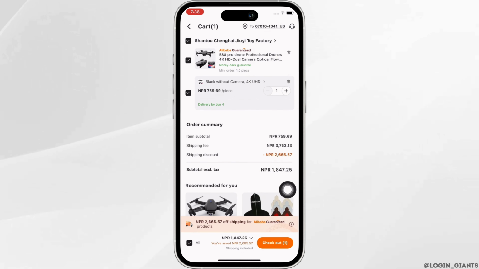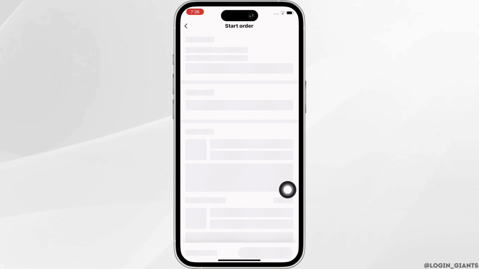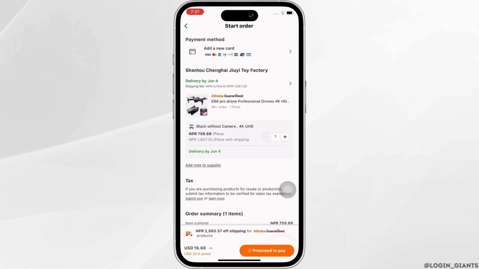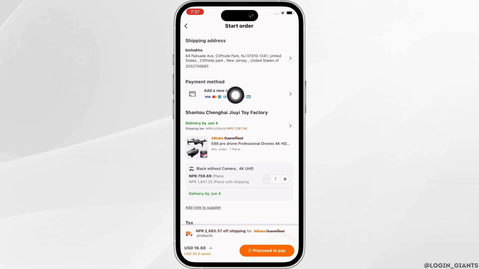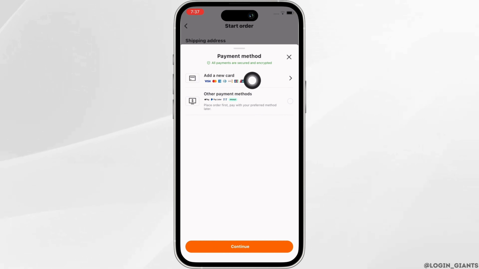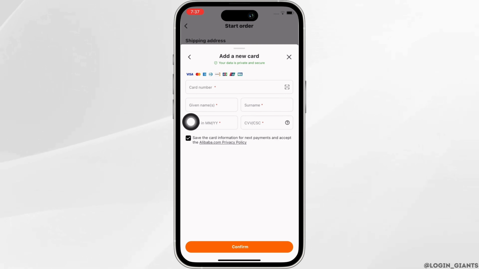In the interface that you will be led to, firstly enter your shipping address and then tap on the Add a New Card option under the Payment Method tab. You will then be asked to fill in your card details, so go ahead and enter your card number, given name, surname, card expiration date, and CVV or CSC.